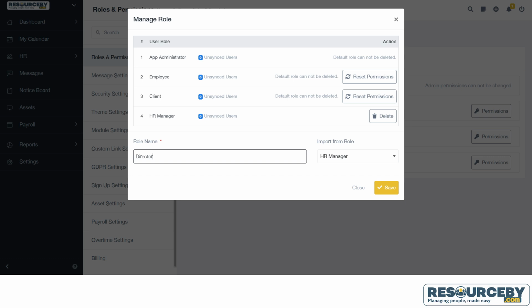1. App Administrator, with a note: default role cannot be deleted. 2. Employee, also marked default role cannot be deleted, with a Reset Permissions button. 3. Client, also a protected default role with Reset Permissions. 4. HR Manager. This one has a delete button instead. Notice that 3 of the default roles cannot be deleted. These are protected system roles that Resourceby needs to function properly. But the HR Manager role and any custom roles you create can be deleted if you don't need them.